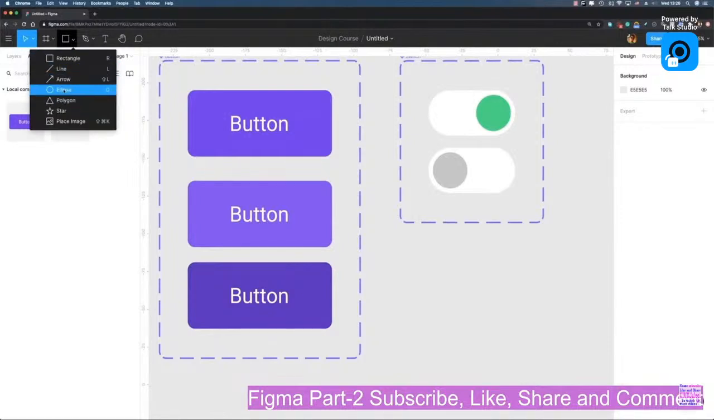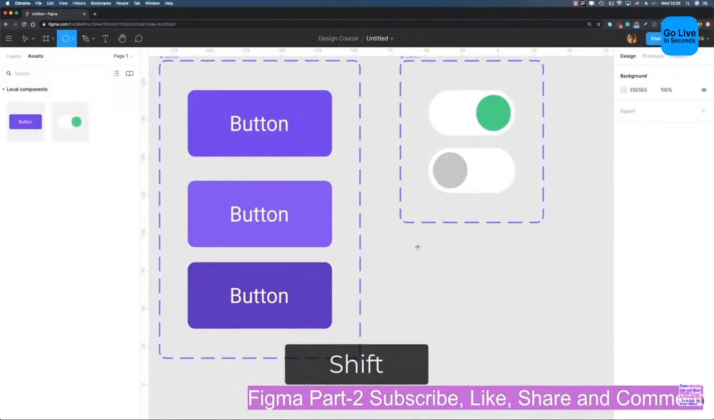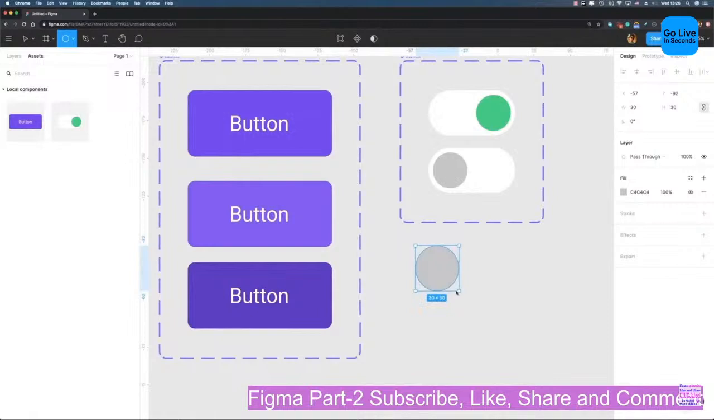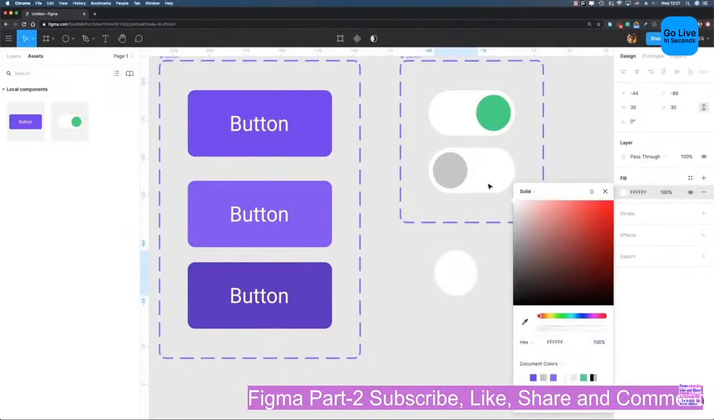You could press O on your keyboard as well. Hold down the Shift key, click and drag to create a circle. I'm going to set the width and height to 30, so it's totally fine right now. And let's change the color to white.